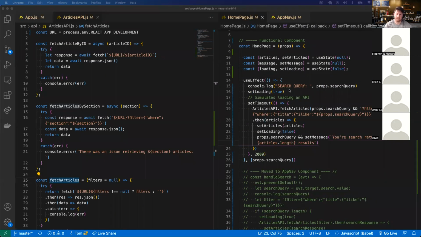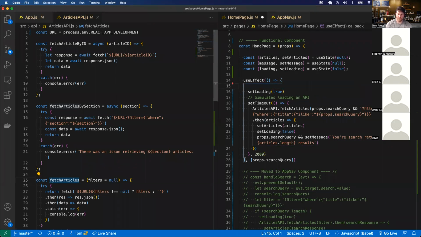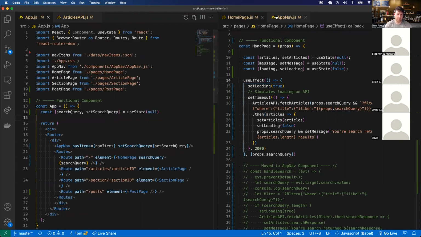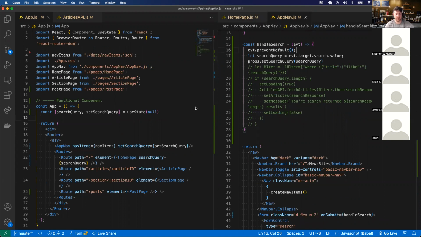So yeah, that is how we can move that. So that's how we can move it to the nav bar. It takes a little bit of work because we have to pass data up and then down, or grab data from one component up and then pass it down to another component. Questions on that?